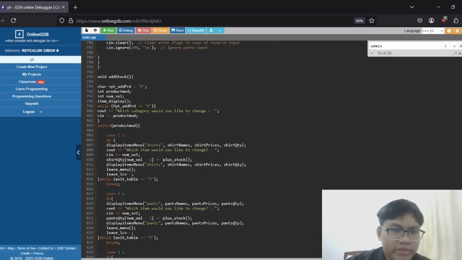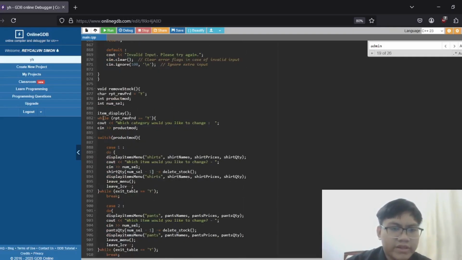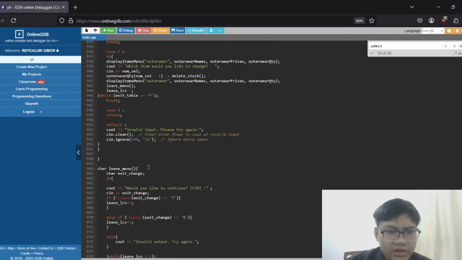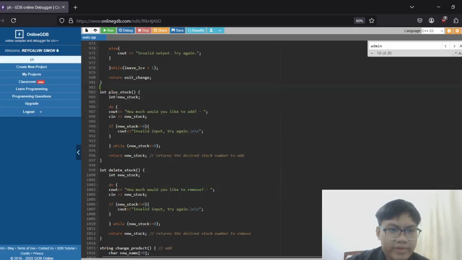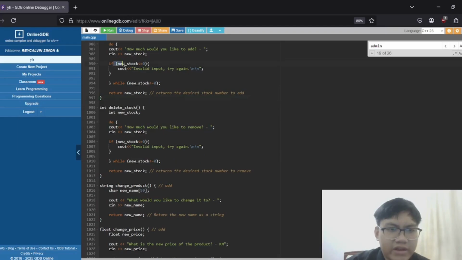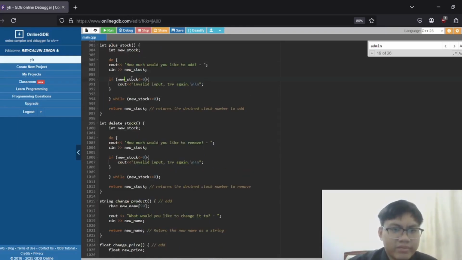Add stock does the same thing as the change one, but instead of changing things, it's adding stock. Remove stock does the same thing as add stock, but it's removing stock. Leave menu is just an exit menu for the admin. Plus stock allows the user to add more stock and makes sure it's a valid input. Delete stock is just like plus stock, but instead of adding stock, it will be minusing it.